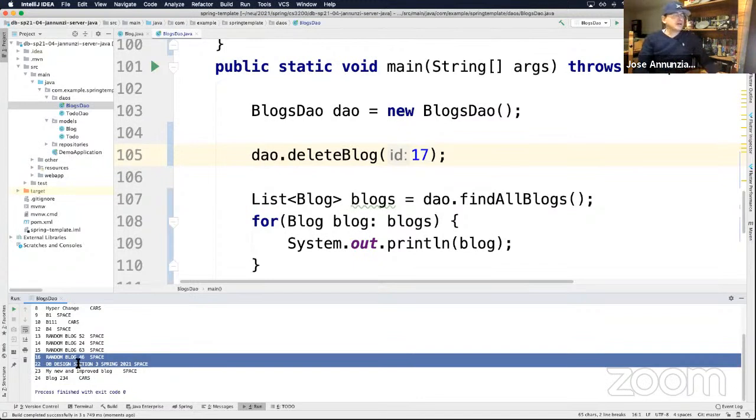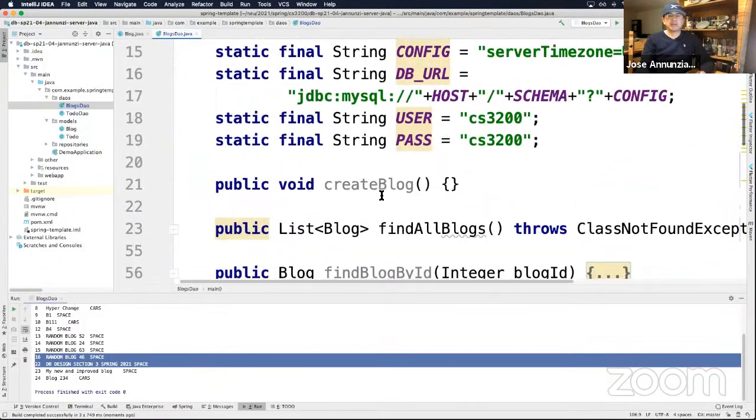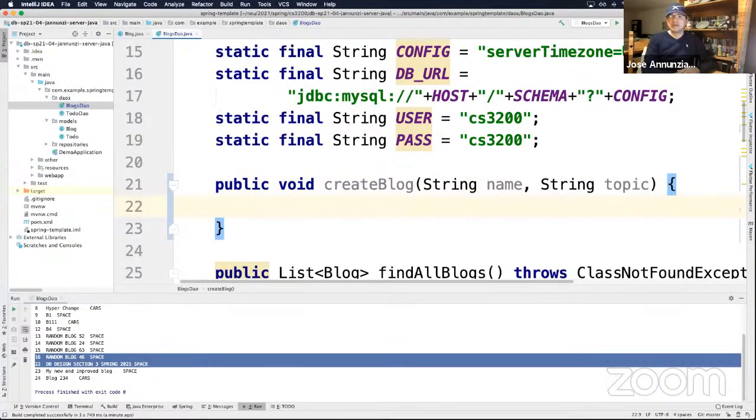All right, so let's do something a little more interesting. Let's now create a brand new blog. How's that? Okay, so let's take a look at createBlog. It's going to take, let's say, the information you need to create the blog. We'll pass you maybe the name of the blog, and we'll pass you maybe the topic of the blog. And what we're going to do is basically do an insert into the database.